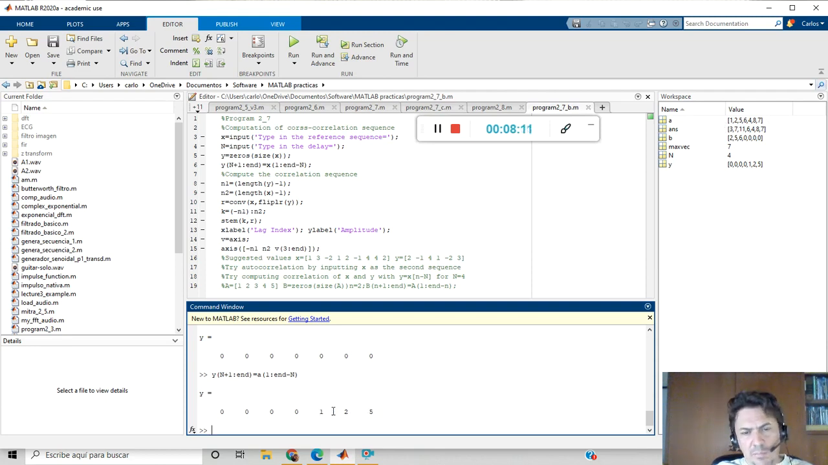And this would be my vector A shifted in time 4 places, 4 zeros. This is a way to add a delay to a vector.